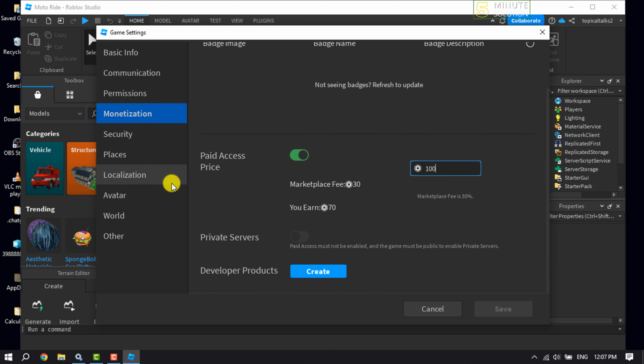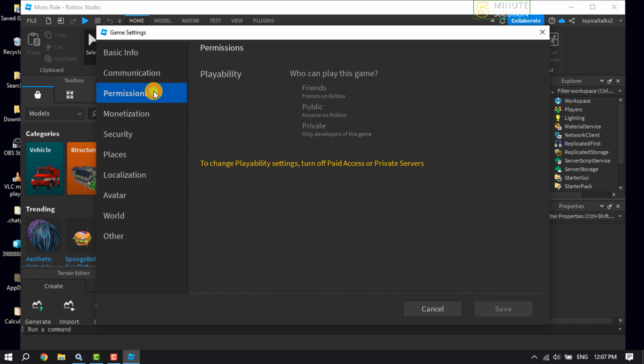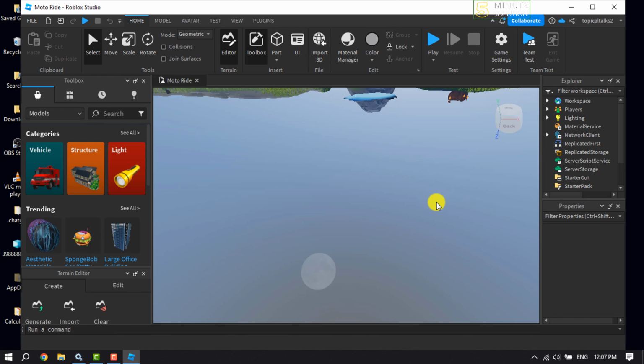Now click on permissions. And who can play this game? Select public. Once done, just click on save. This is how we can make a game cost Robux.